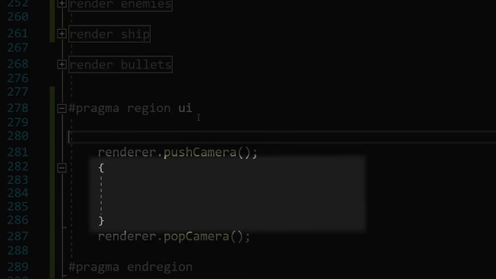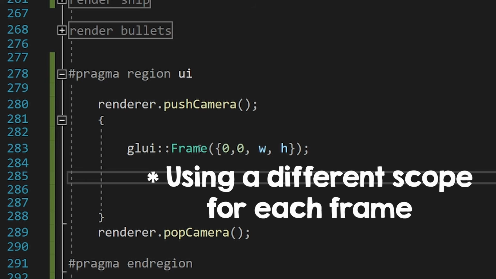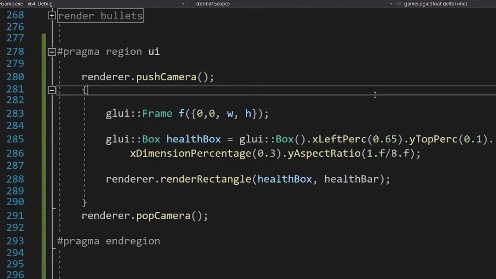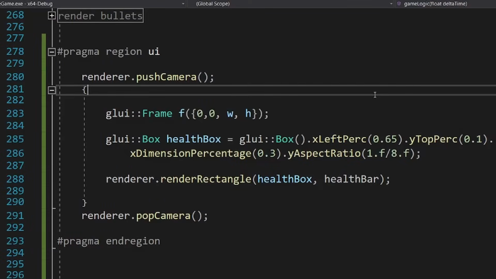Now we'll create a blank scope with a frame. The frame is just used to specify where we want the UI to be. You can also have frames inside frames. Now we create a box. The box is the UI element, and it is responsive, meaning it takes into account the screen's dimension, or rather, the current frame's dimension. So making UI elements is very declarative.